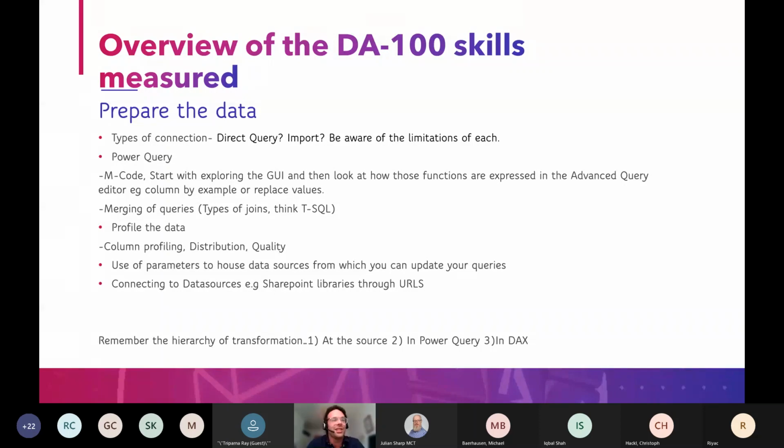Now, with Power Query, I've really warmed to this. Out of all of the different topics within the DA-100, this is the one where I was like, this is the coolest thing in the world in terms of the levels of transformation that you can achieve against your data set. You can start by exploring the GUI, and then start looking at how those functions are expressed.